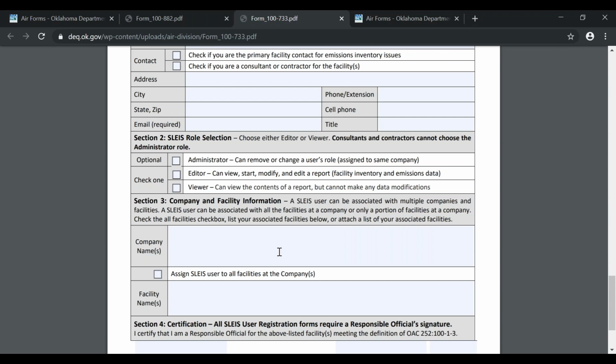Next question, can the editor submit when SLEIS is complete? No, only the submitter role, only the responsible official has the ability to submit a report. The editor can get it ready for the RO to submit, but they don't have the ability to submit. Next question, if I am assigned as an authorized agent by a company, can I be a responsible official?